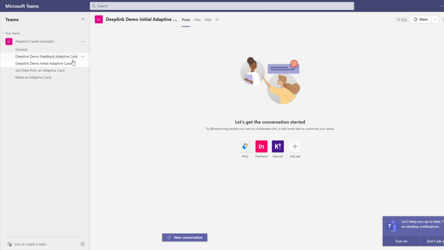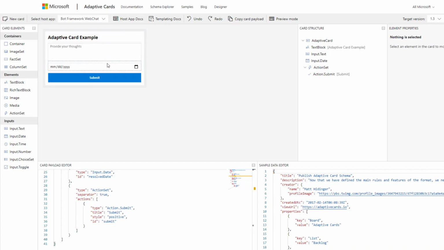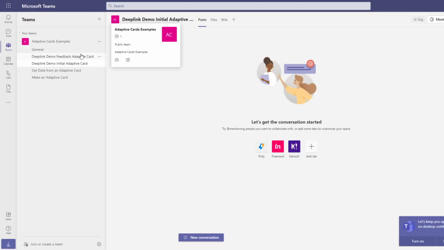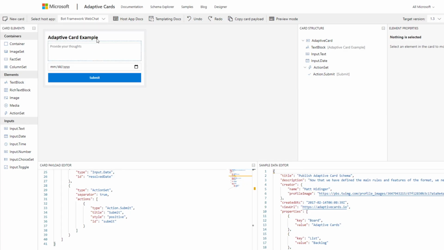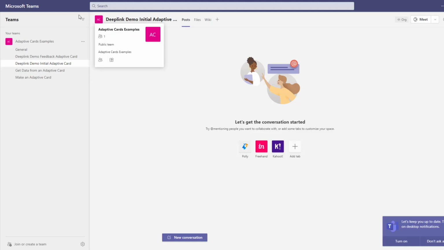In Microsoft Teams we have one team with two channels. So we have the Deep Link Demo Initial Adaptive Card. This is where we're going to be posting this adaptive card for a person to fill out. And then we're going to pass the information that we've gathered from this adaptive card to another adaptive card that we're going to send to a different team.